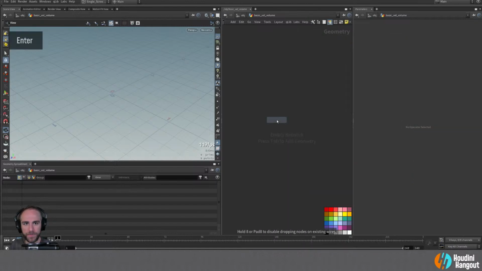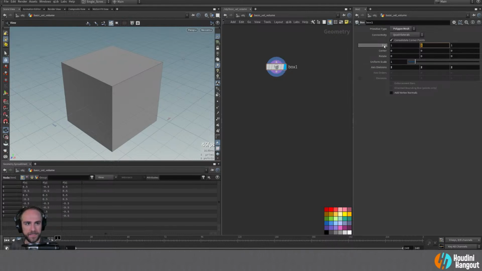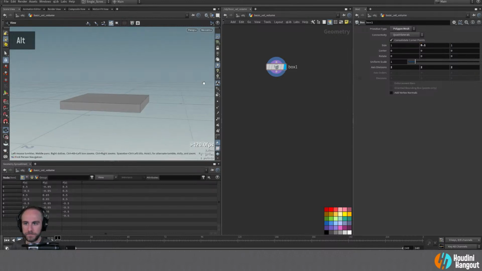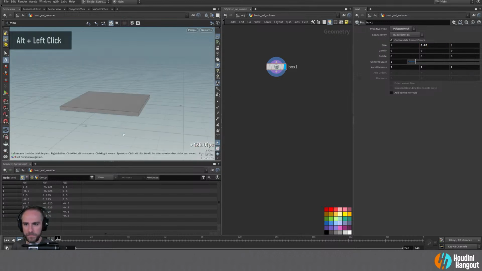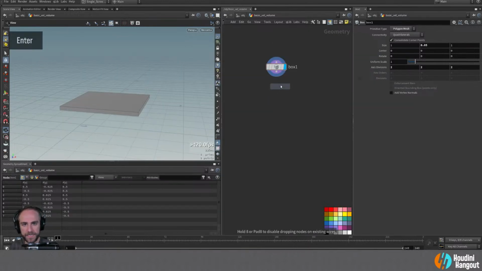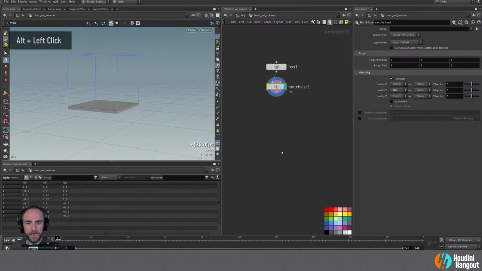So let's start with a box. We'll make it nice and low. Maybe even a little lower. Just a thin little layer should probably do just fine. We'll do a match size just to get it sitting on the ground. Set it to minimum. There we are.